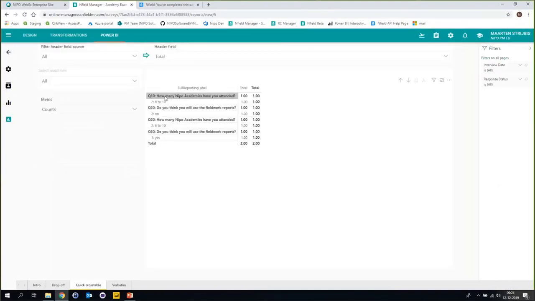And now we see how many NIPO academies have you attended? We see a Q20, do you think you will use fieldwork reports? You see a Q20, how many NIPO academies have you attended? And a Q30, do you think you will use the fieldwork reports? So we need some way to actually fix this, because this doesn't look like anything.